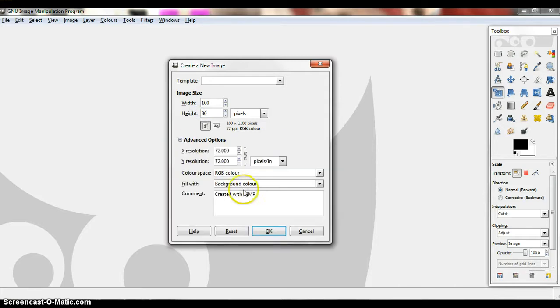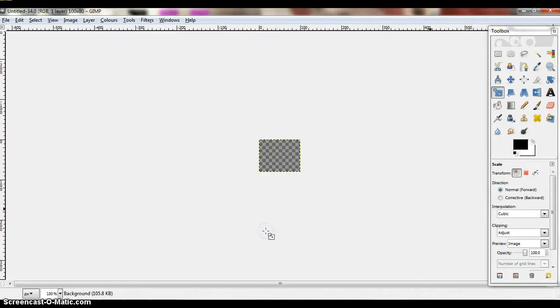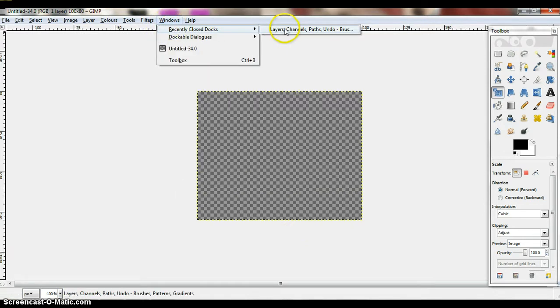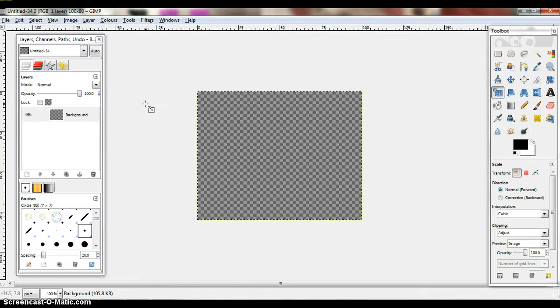With your advanced options, you just want to make sure that your background color is going to be set to transparent. Just makes it easier to edit. Now I like to resize mine to about 400%, sometimes even 800%, just to make sure that the details are clear enough for me.